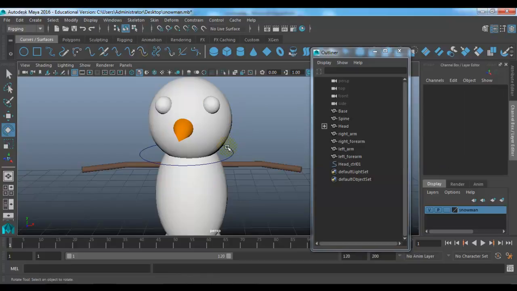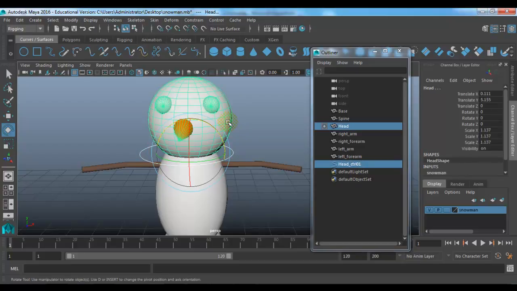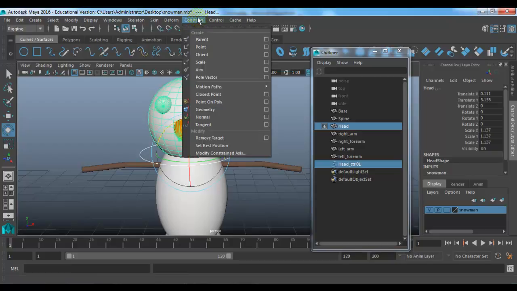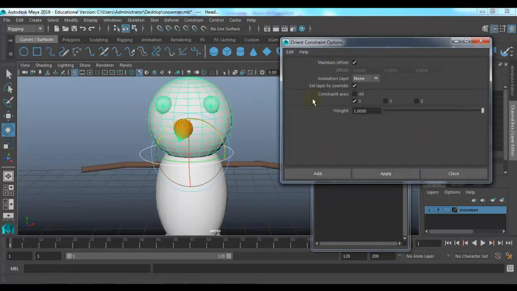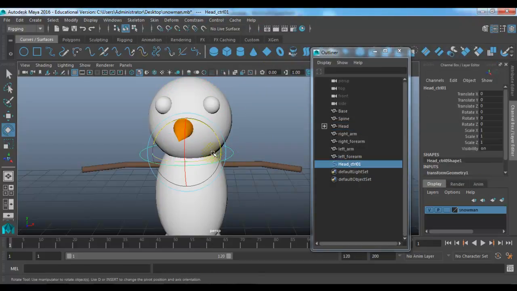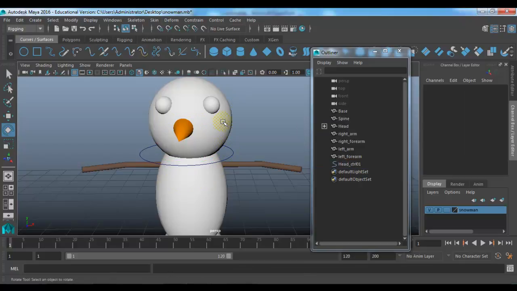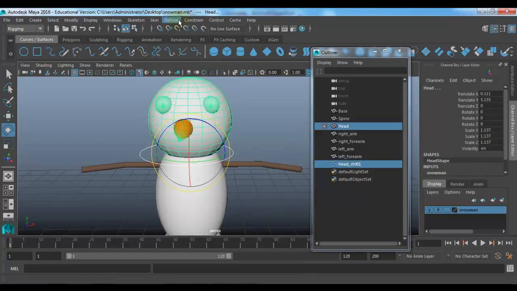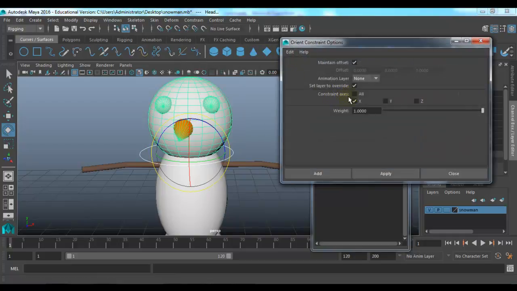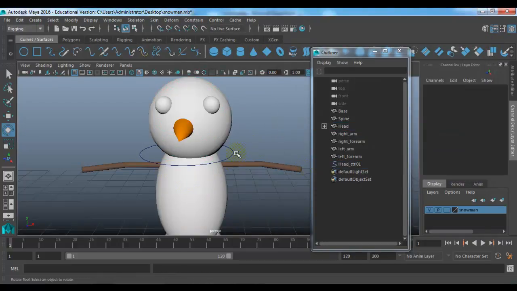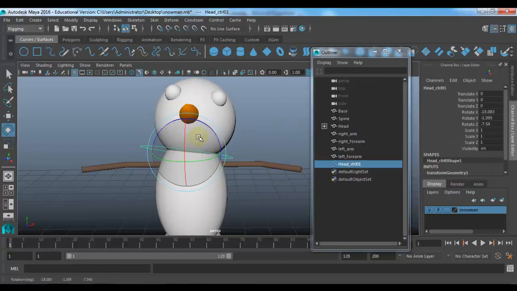Only rotation, so you can select the parent, shift select the head, go to Constrain and create an Orient Constrain. So you can see now if I am rotating it, it is following. Oops, sorry, I forgot to connect with all axes. Parent, child, constraint, make sure that it is connected with all the axes, and now rotate it. You can see I am able to rotate it.